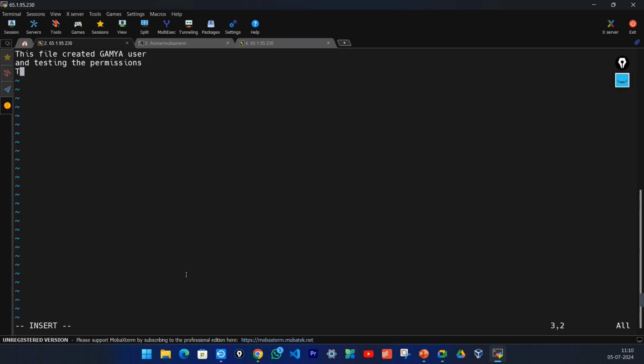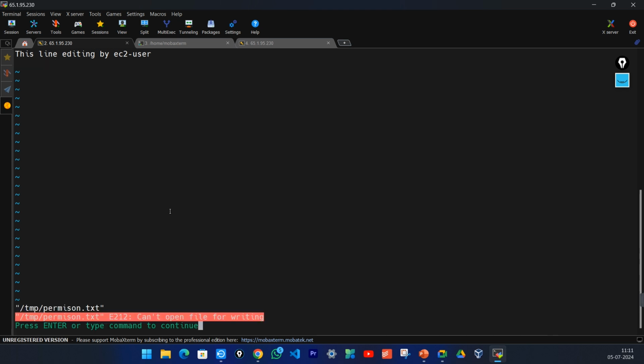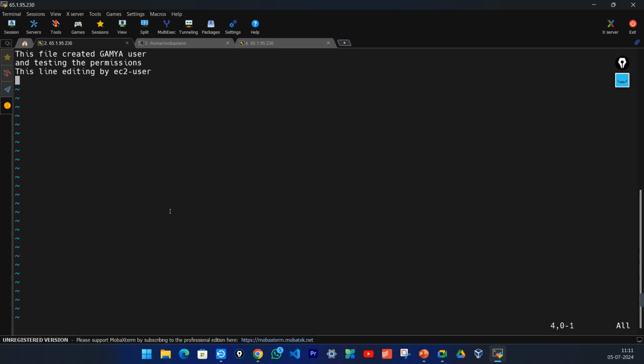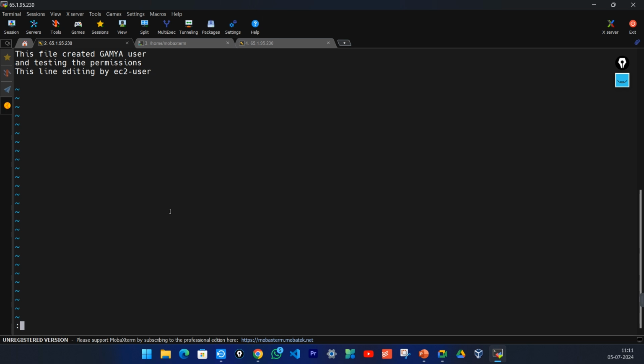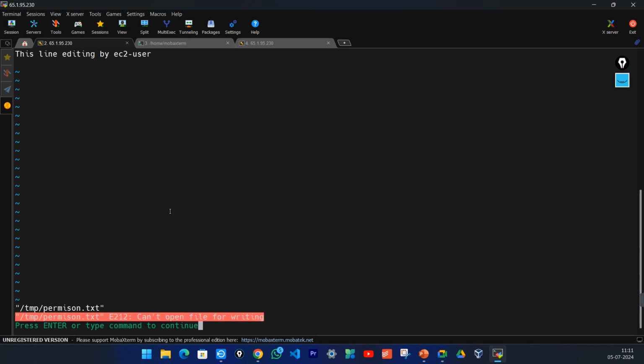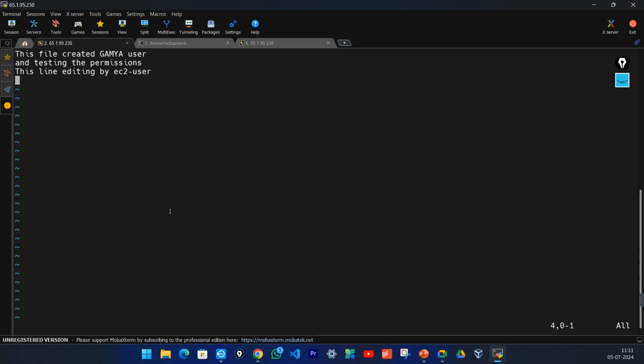This line edited by EC2 user. Okay, so escape, save and quit, continue. Escape, save and quit. Cannot open, overwriting. So sometimes you may get this kind of error at this time, so save and quit forcefully. What happened?